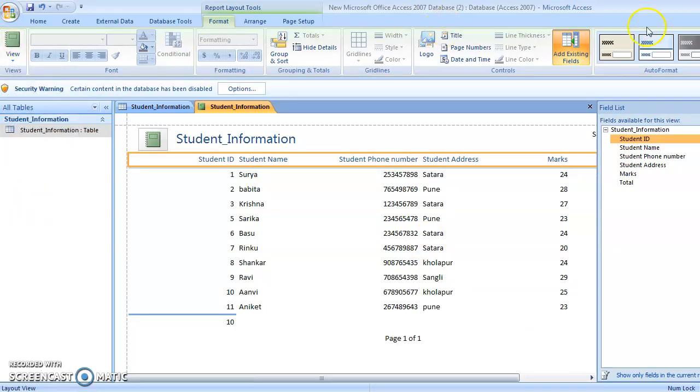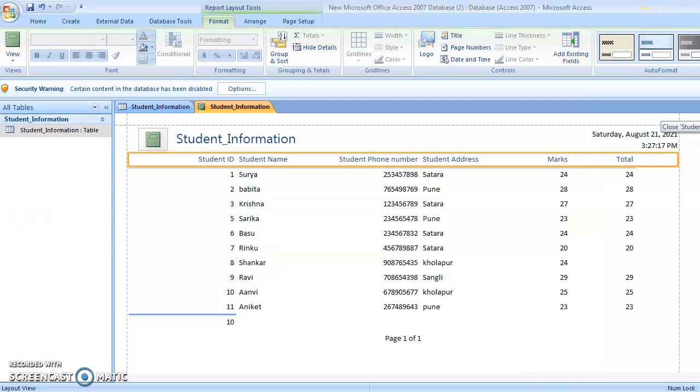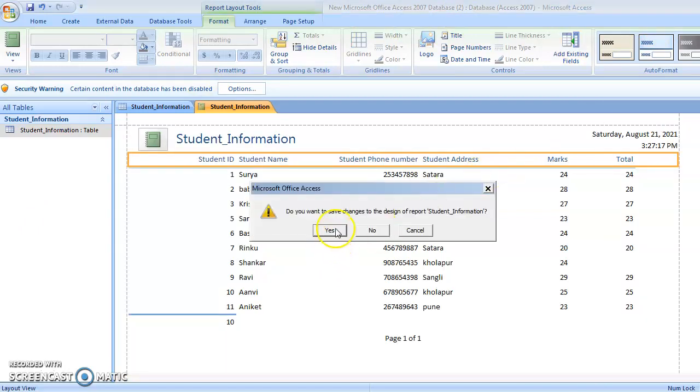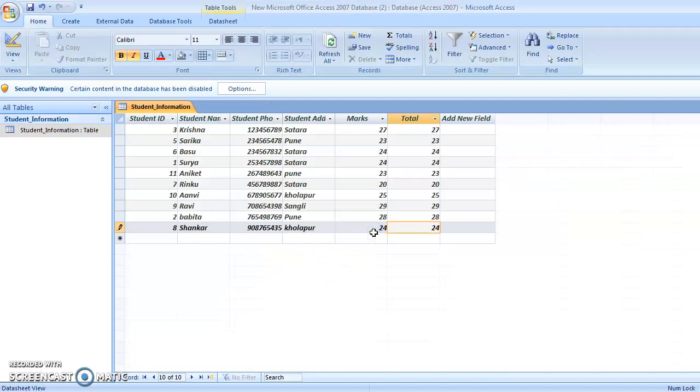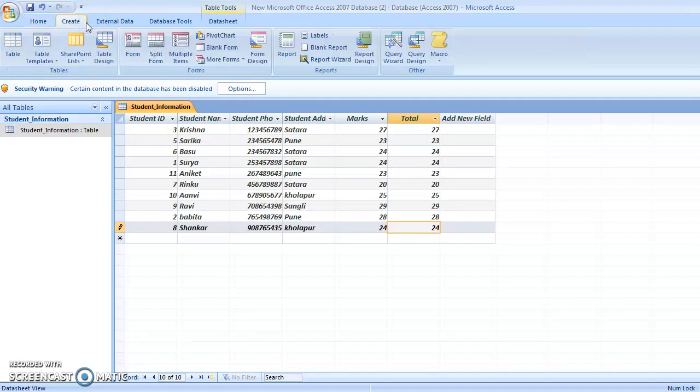Okay, the next option is how to generate a report using a report wizard. This is the most particular way to generate your report in Access. So first go to the create option, activate the create option. After that, in the first step, we click on this report and your report is automatically generated.